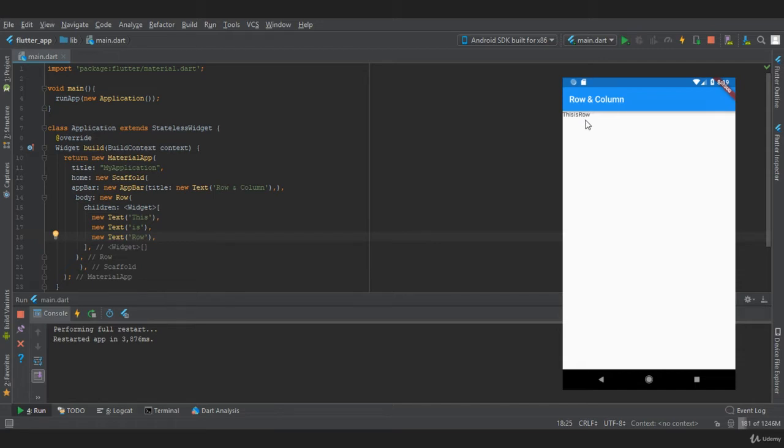This is row, and if you want to create a column, the whole code will be same, just we need to change from row to column. And let's restart our app now, and this will display all the child in vertical order. So that's it. It's very simple to create a row and column, but it gets complex when you want to add a row inside a column.